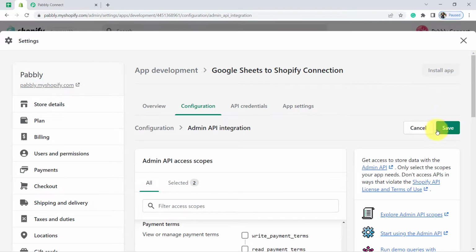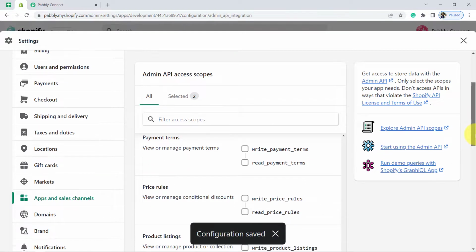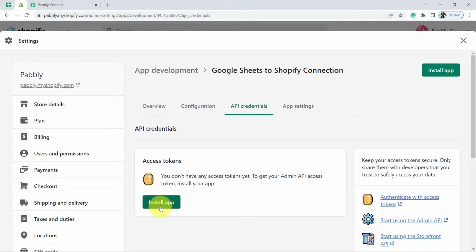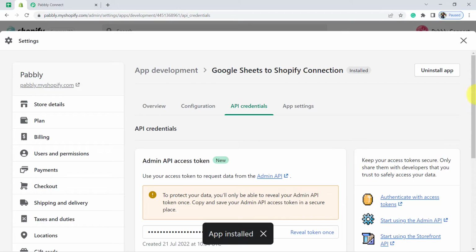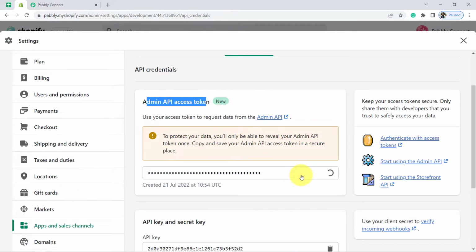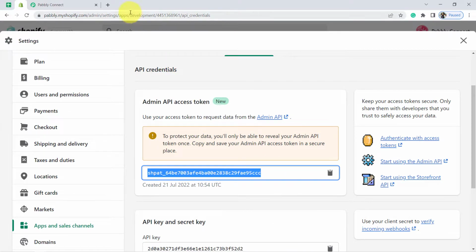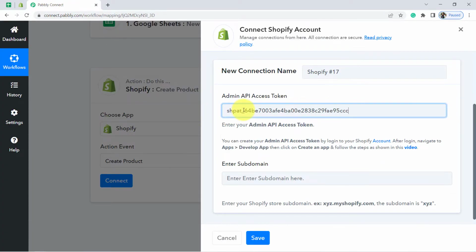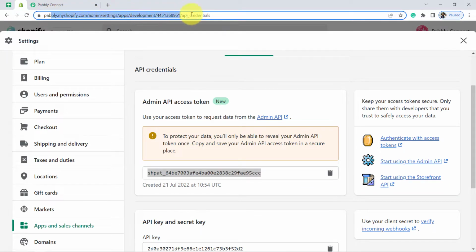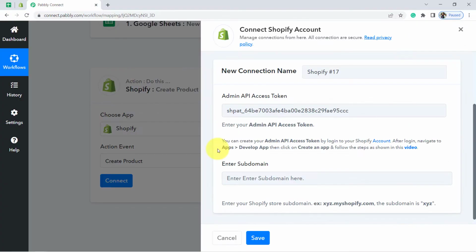Now click on save, and basically we wanted the token and access key. Alright, and you will find the API credentials here, okay? Install the app, click on install, and you can see the admin API access token is here. Reveal it, copy it, and let's paste it to here, okay? Second thing is the subdomain. So basically in my Shopify store, in the whole URL, you can find my domain name. Let's copy it and paste it to Pabbly Connect and read what is written over here.